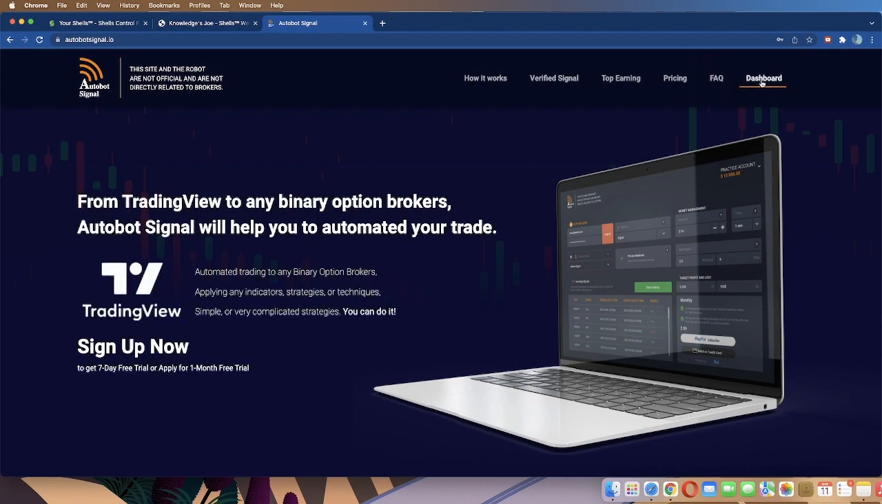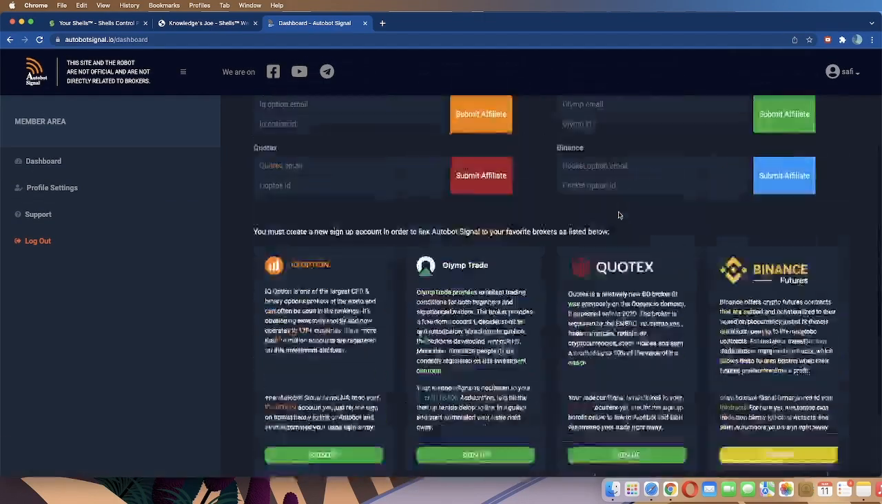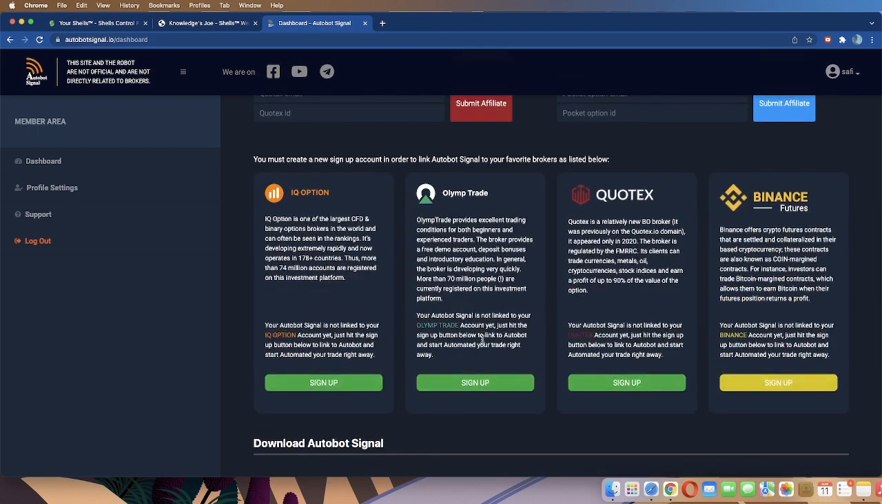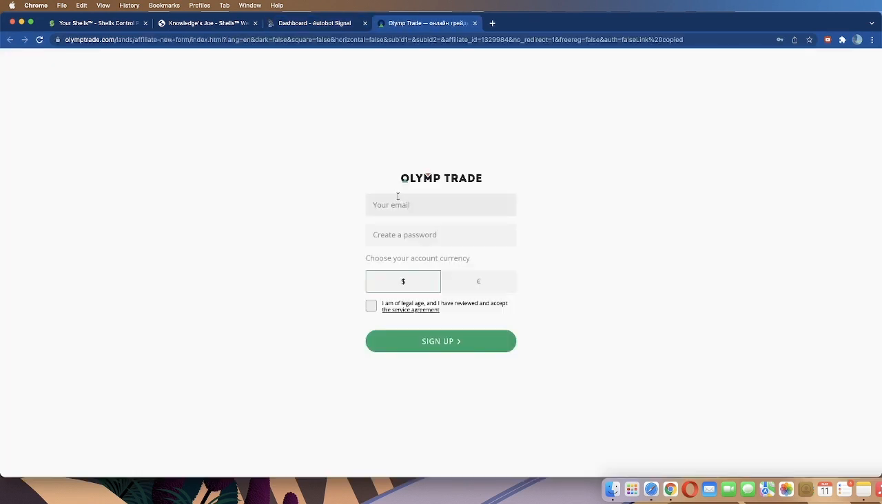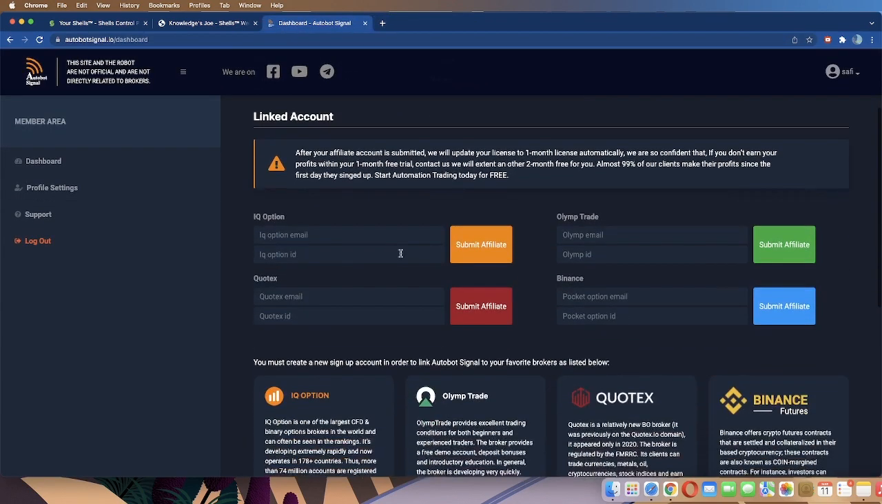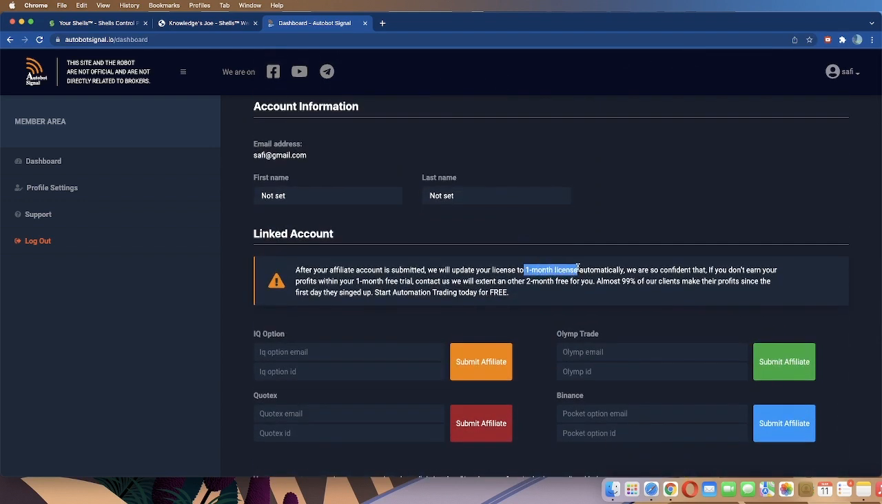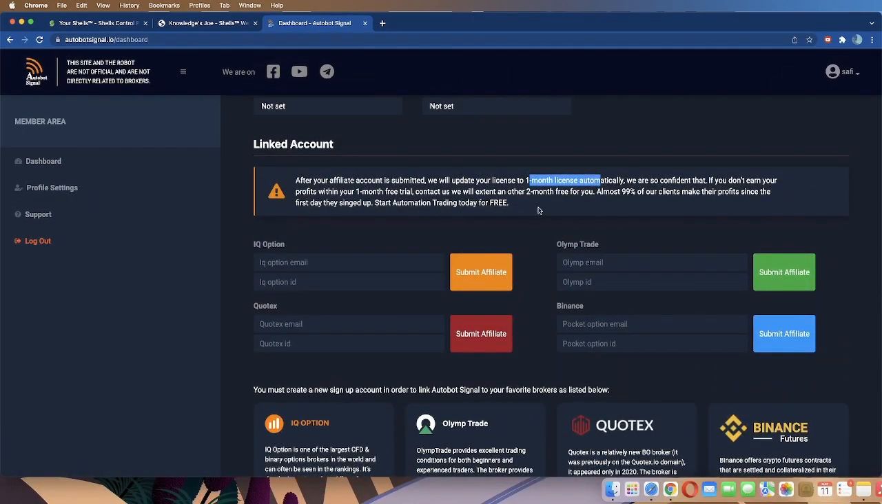The website also offers, let me go into that member area. They also offer a 1 month free trial license automatically. So the condition is that you need to open an account right here using this specific link. Just create an account here, and after that just submit it right here. Then they will give you a 1 month free trial, so you can have a free license for 1 month using this Autobot. Okay, I think that's a pretty good deal.